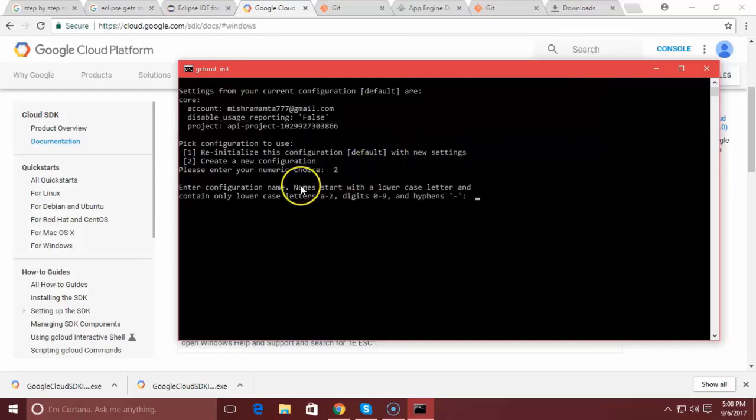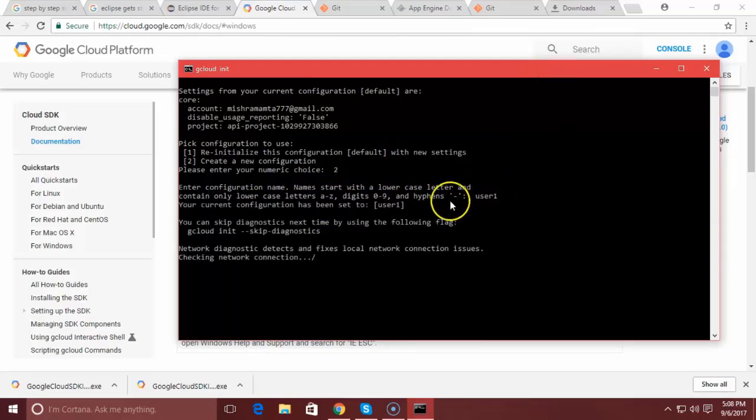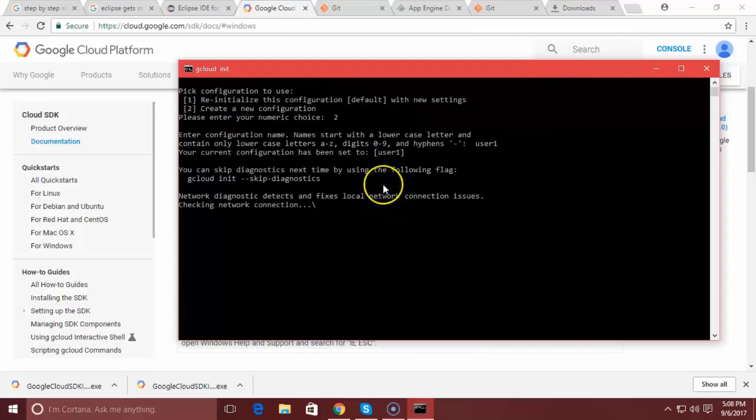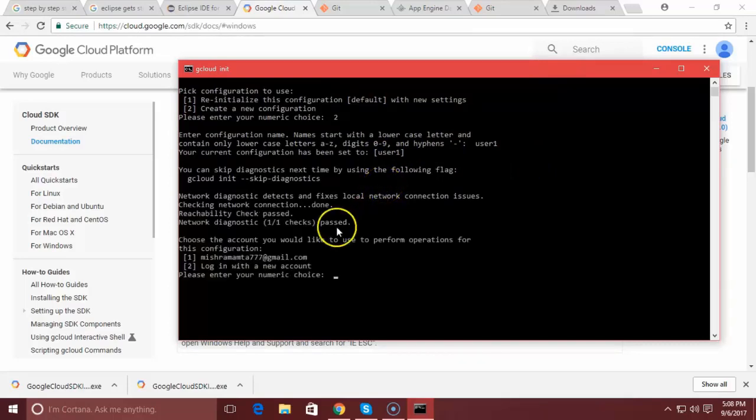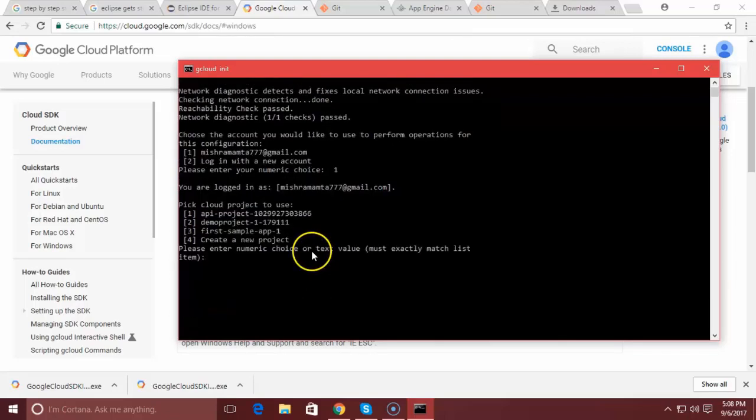Here it's asking you for a name, to start with a lowercase letter and to contain only lowercase letters, A to Z, digits, and hyphens. So I'm just going to use user one. It's selecting and connecting to your network here. It's asking which user login you require. So you do require a new login, or you are going to use your existing account with your email ID which you have defined here. I'm going to select the first one. Now I'm getting logged in with that.